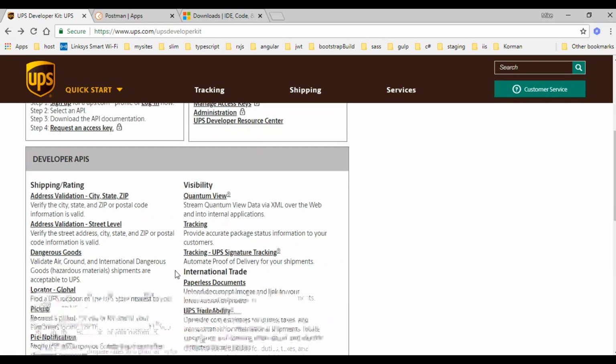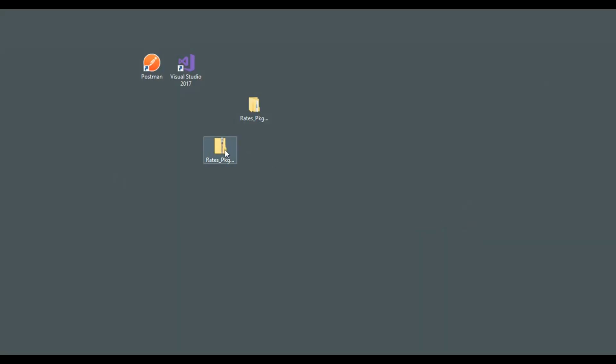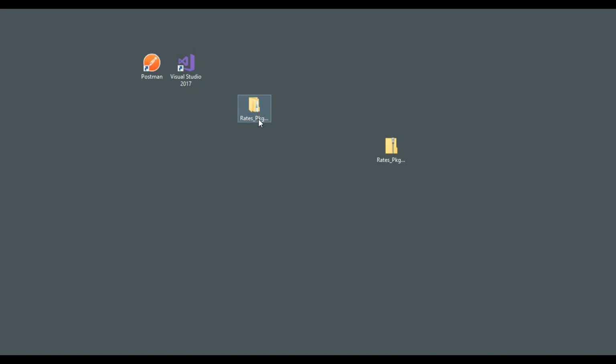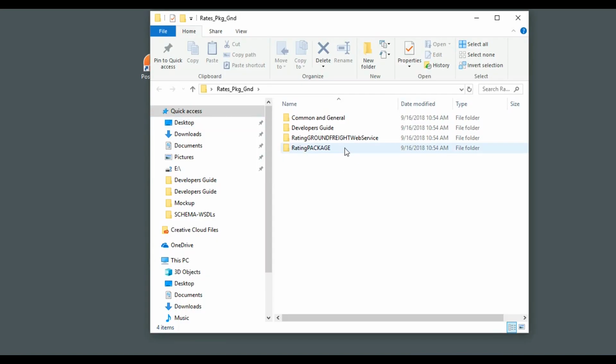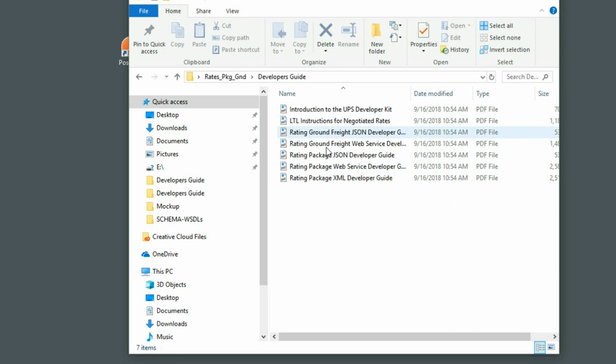So once you download this rating package, you'll get something like this, a zip file. So you just extract it, and then you get all these different goodies. Now here is all the documentation, and there's two different types of APIs here. There's the ground freight. That's for anything that's over 150 pounds. You want to use this one. The one we're going to be using is the package one, and that's 150 pounds and under.